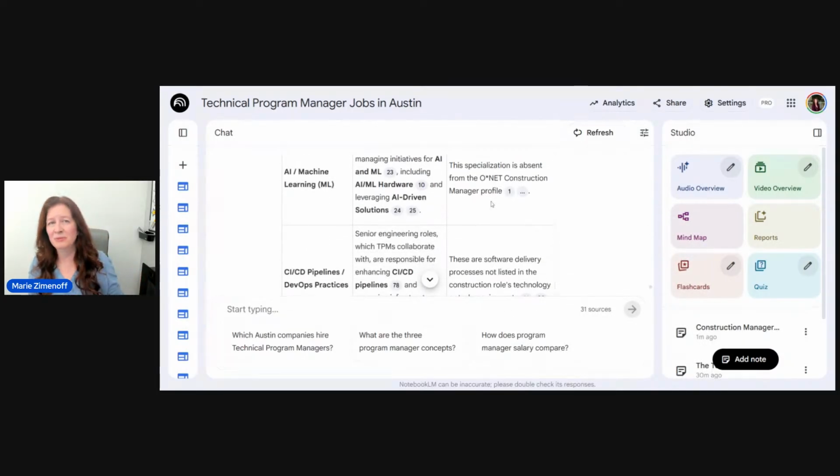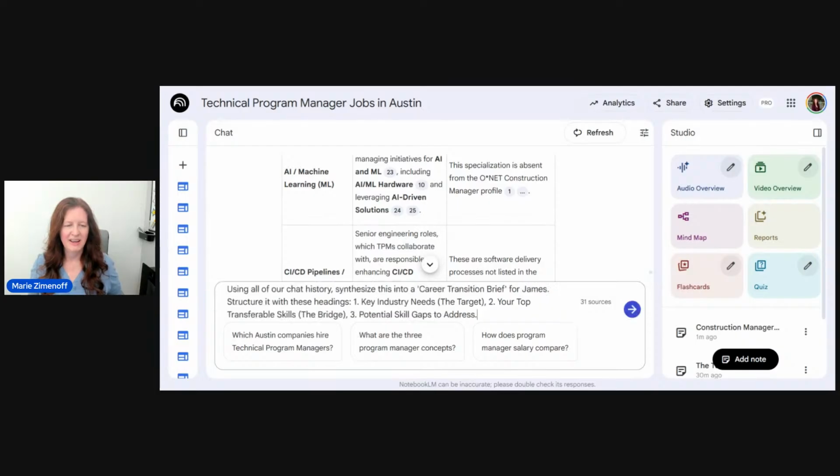There's a lot of information. It may be a little bit overwhelming. And so how could I have it put this into something more specific? And so using all of this history, let's put it into a brief for the client with these headings: the target industry needs, their top skills, and then the potential skills gaps to address.